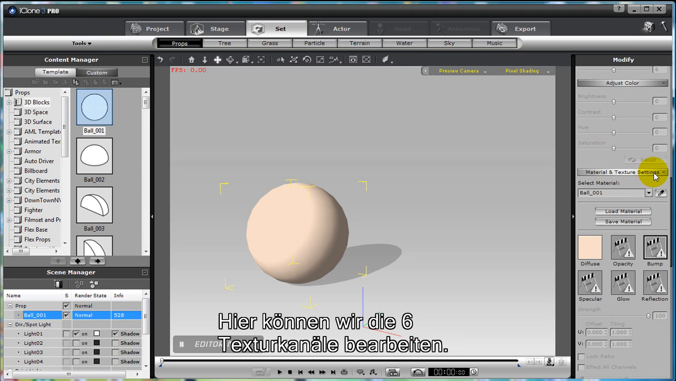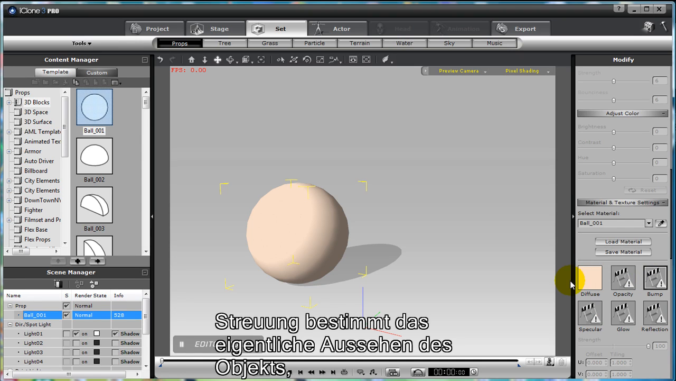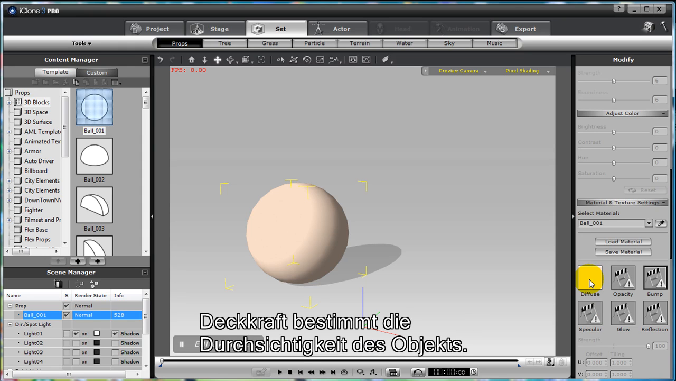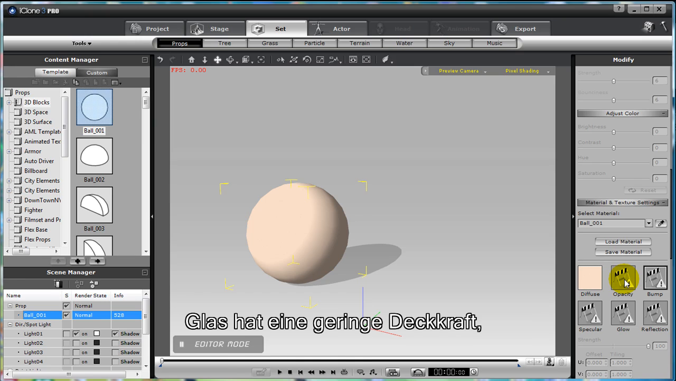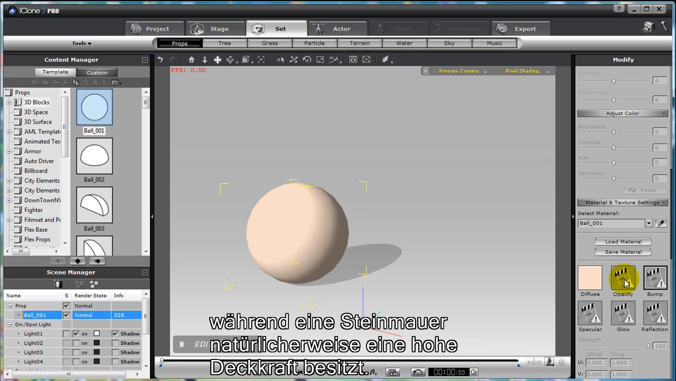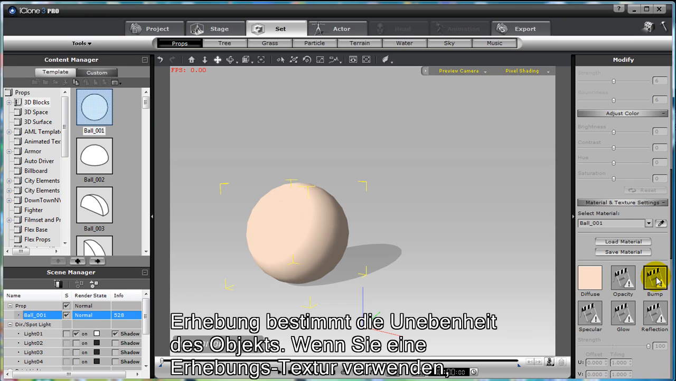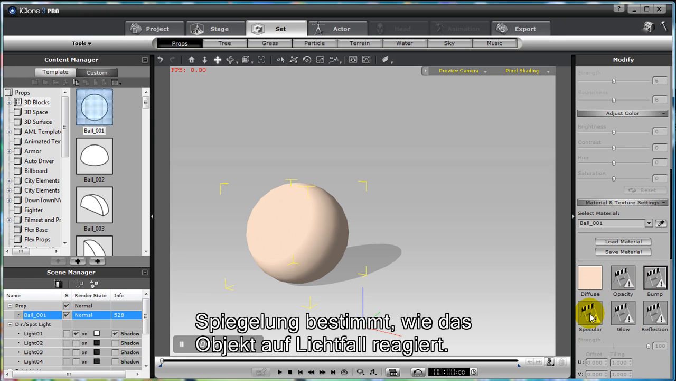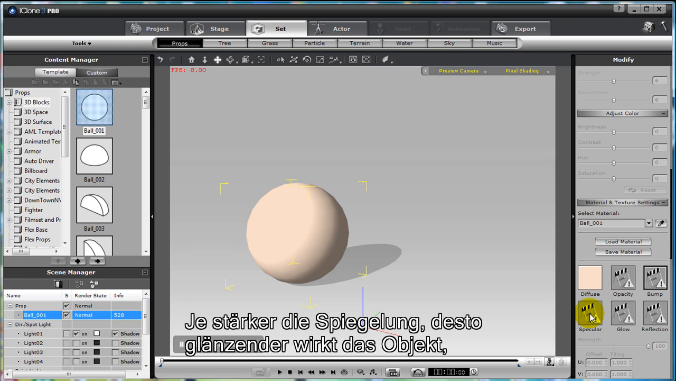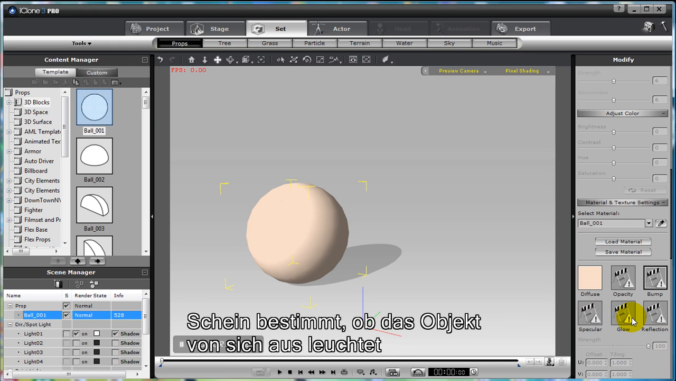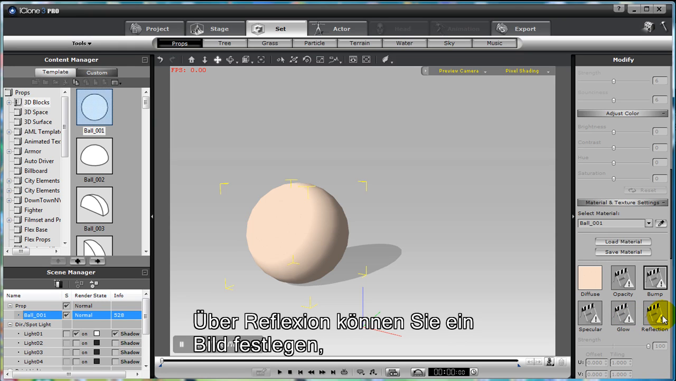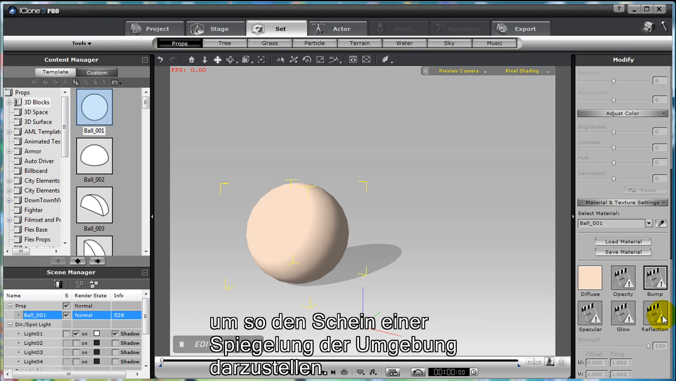Here we can edit the 6 texture channels. Diffuse is the actual color of the object. Think of it like paint on the surface of a wall. Opacity is how transparent an object is. Glass has low opacity, and the brick wall, of course, has high opacity. Bump is how rough the surface is. If you add a texture channel for bump, it will make the surface appear not smooth. Specular is how the object and light will interact with each other. The higher the specular, the more shiny it will appear, like a shiny red apple. Glow means that the object will appear to be giving off light. Reflection is a texture that makes the object appear to reflect back other objects. Think of it like a stainless steel plate.